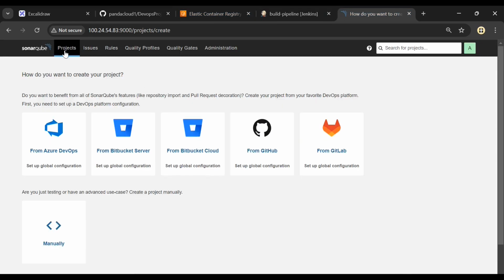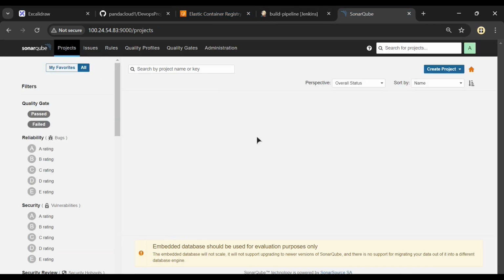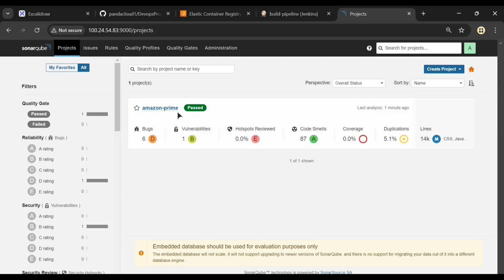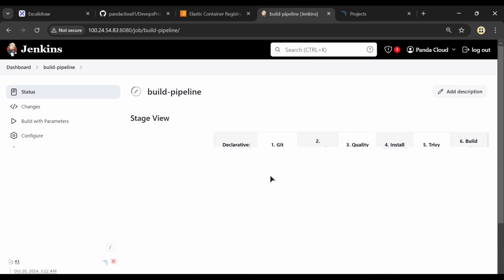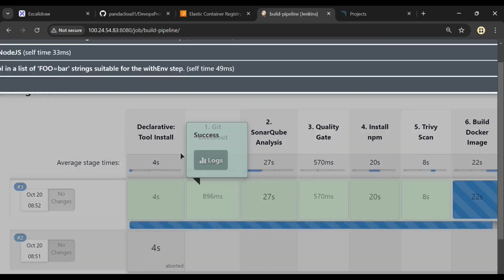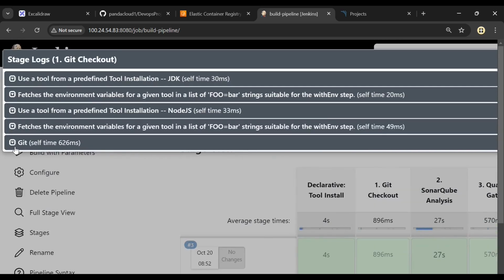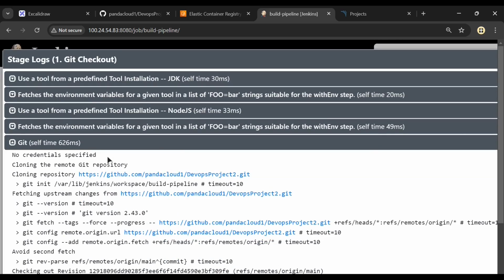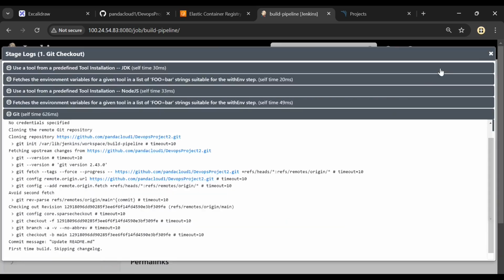Now also here, if I go to projects, you can see it has created a project with the name Amazon Prime. Right. So let this pipeline get completed. I'll show you each and every stage one by one. So this git checkout, what it has done, it has gone to this particular repository. Right. This is my repository, and it has done the git checkout. Okay. So that is the first stage.